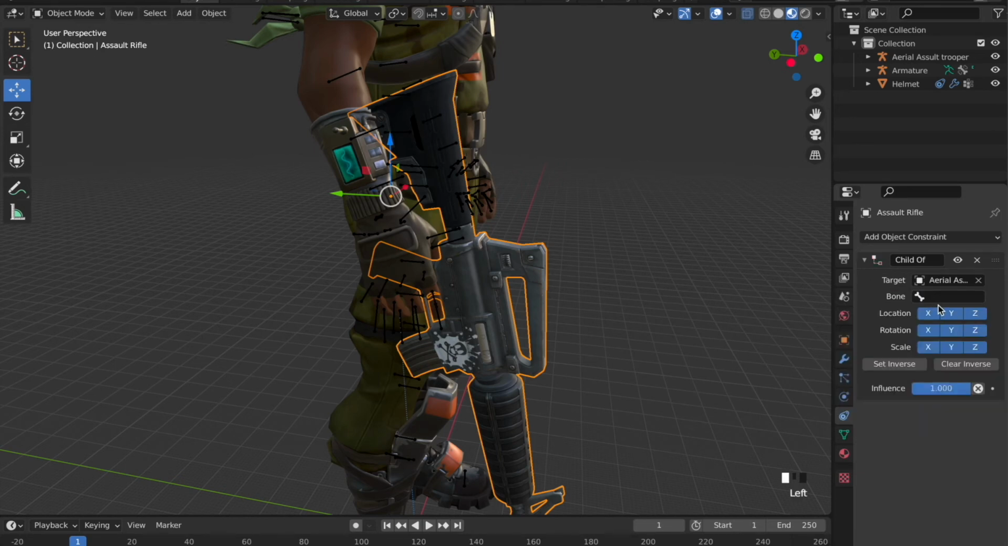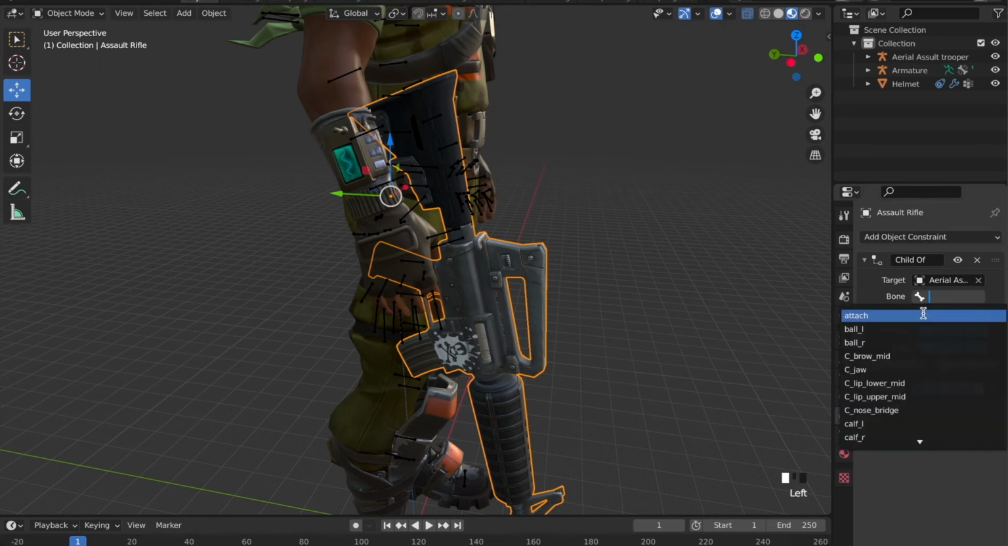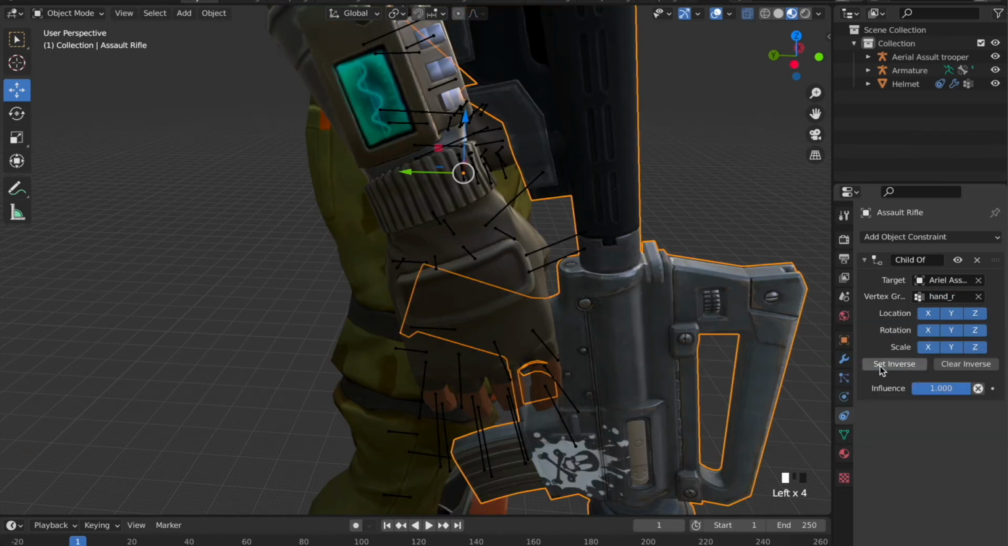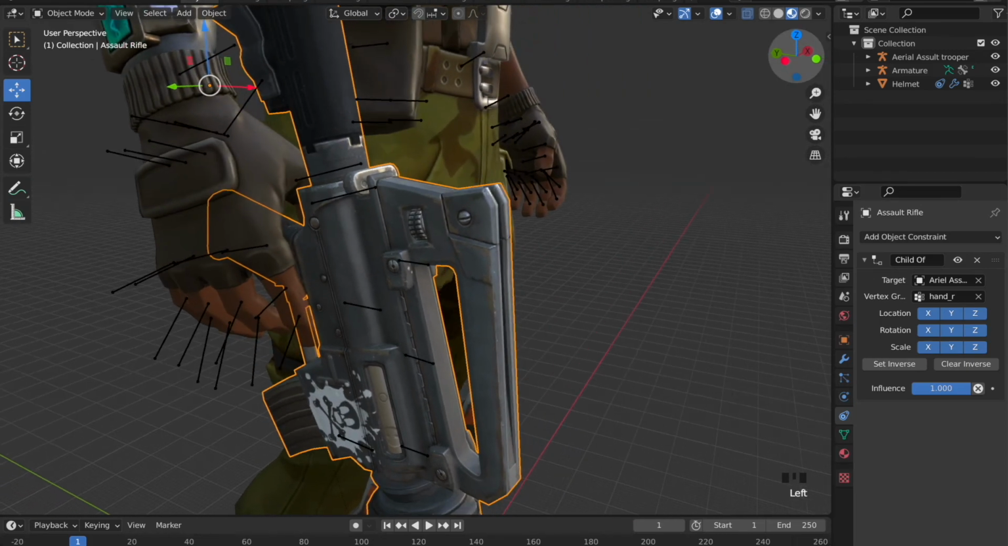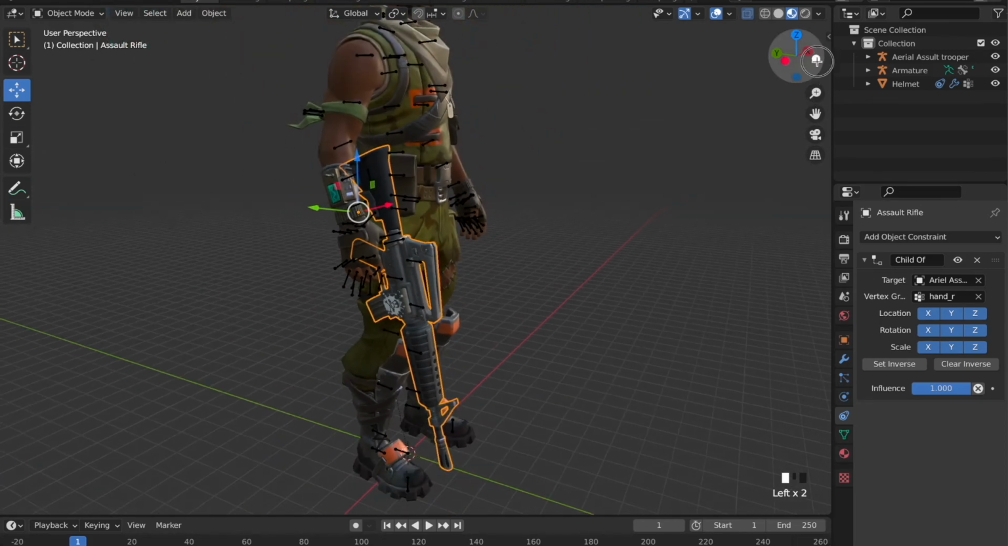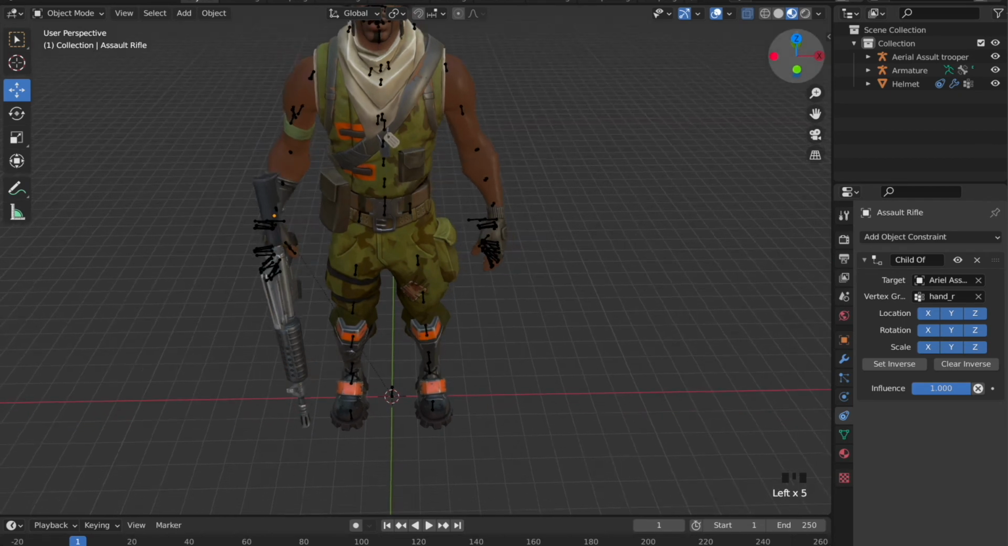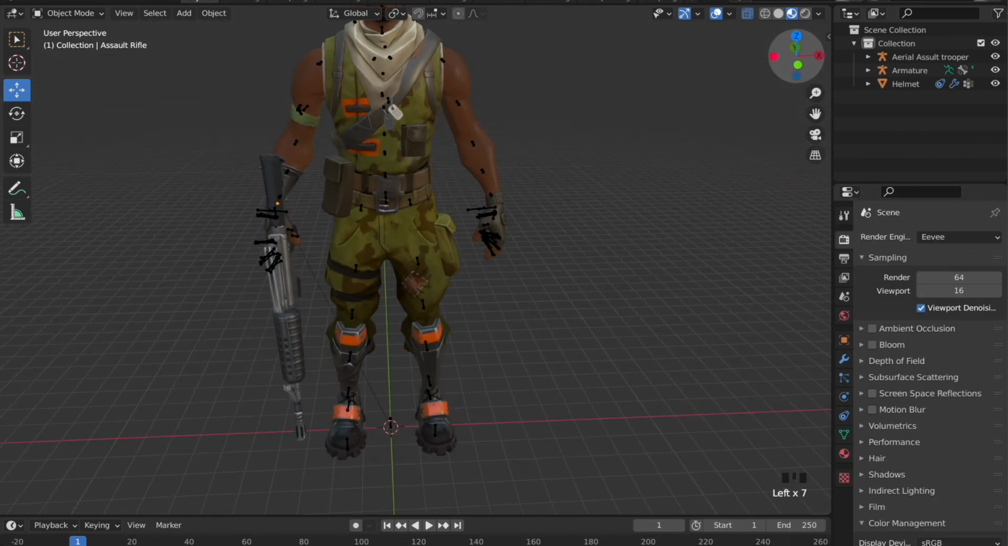Which is what we're using. It's the character that we're using. And then for the bone, you can select, or you can type in hand. Yeah, click set inverse once you have that. And then you should be good to go. You can deselect it. You can get out of this tab.